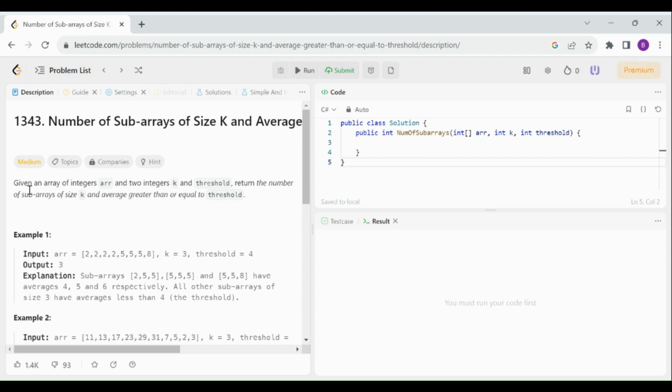So in this problem, given an array of integers and two integers k and threshold, return the number of subarrays of size k and average greater than or equal to threshold. We have to use the k window size, like if they are giving 3, we have to take 3 numbers. The threshold is the value the average should be equal to or greater than. If we are getting 4 or greater than 4, like 5, 6, 7, then for that subarray we have to return the count, like how many we are getting.